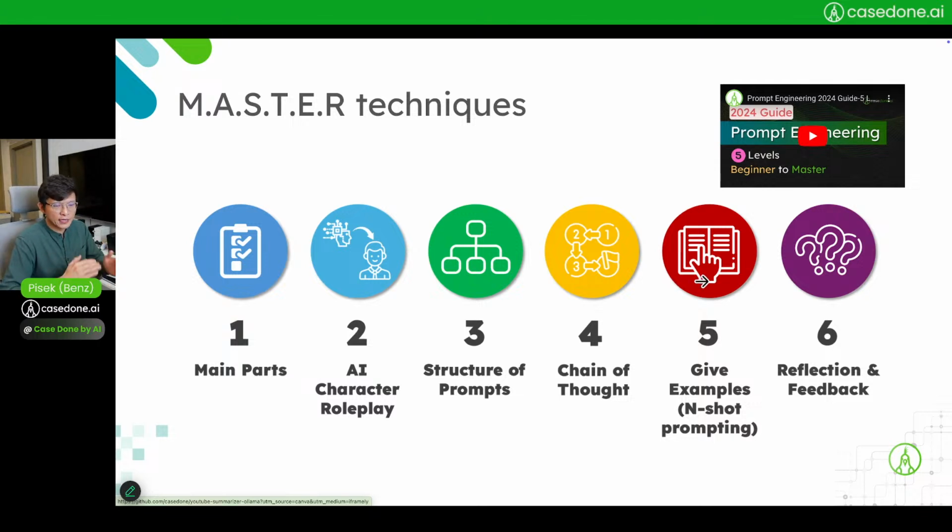Number 5, giving examples. This is a great way to make sure that the LLM follows what you want. The good answers, the bad answers, as well as providing guardrails for what not to do, specifically, at least in the prompt regime. The last one is reflection. Usually I use this with ChatGPT, where I can say, go back, redo your work again, or find an improvement to your previous response.